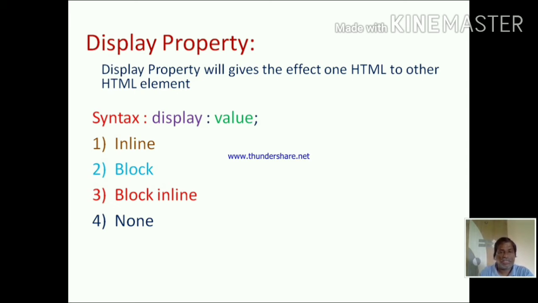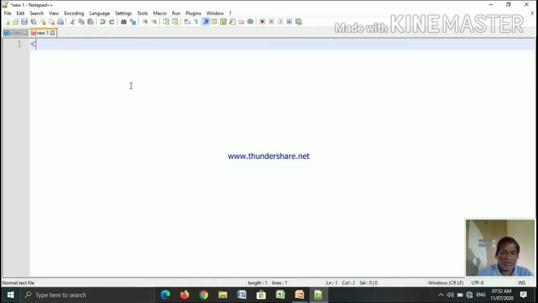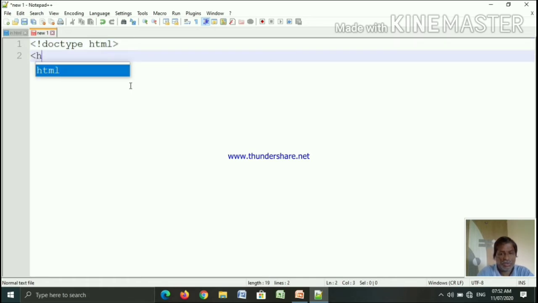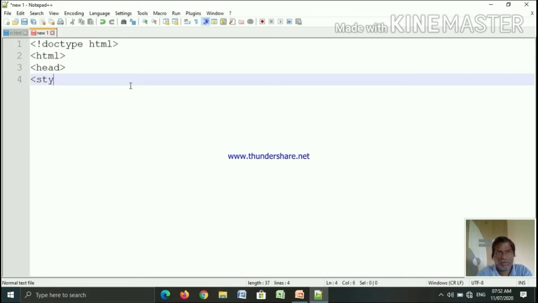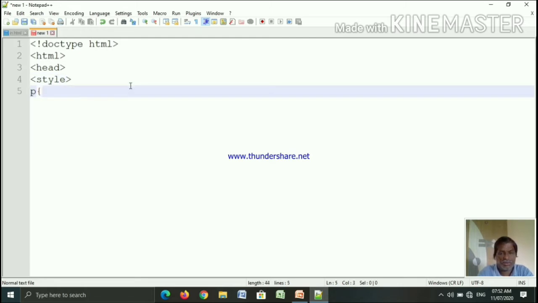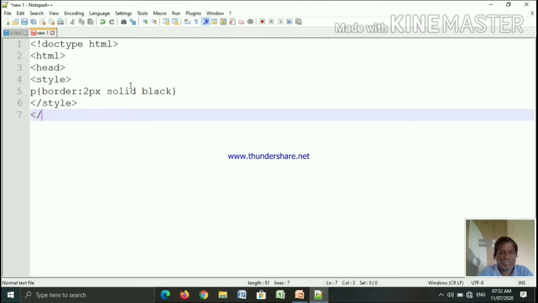Okay. Now see the example on it. Doctype HTML, head, style, paragraph selector having style: border 2 pixels solid black. Then slash style, slash head.